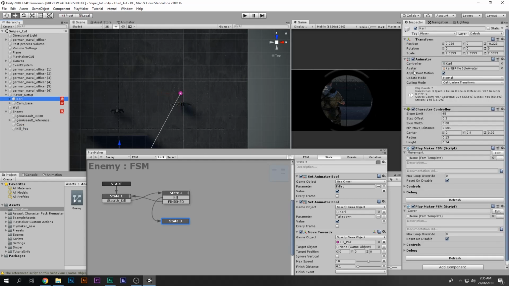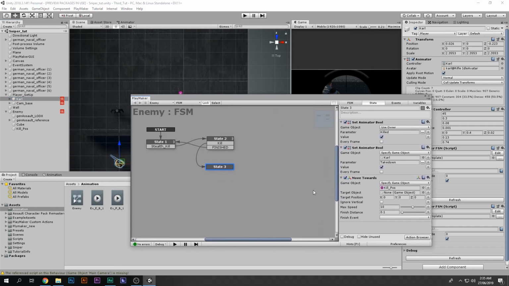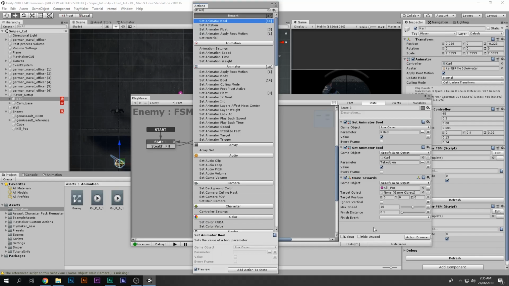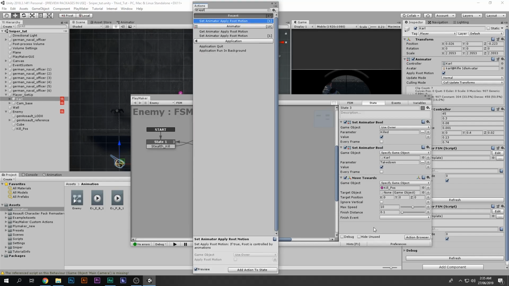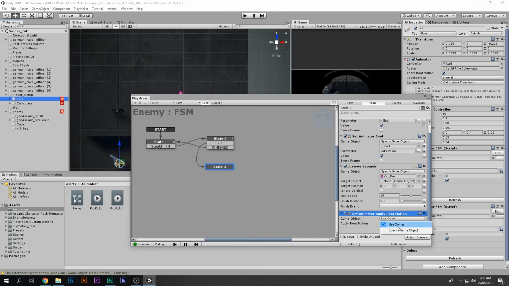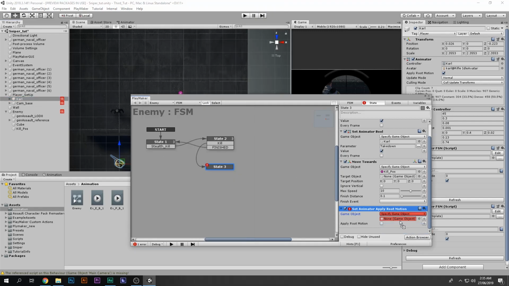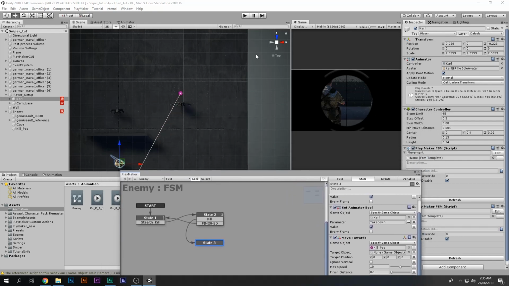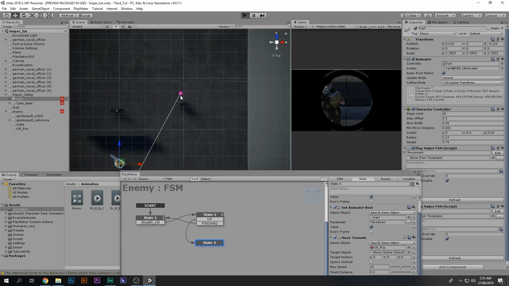So this is because of the animator. It says apply root motion. Due to that, it's not able to move. So we also have to say set, no, it's called apply root motion. So set animator apply root motion to false and specify the game object to Carl. There we go. Alright, so save the game now, and you will be able to see that when we come over here, Carl will move towards there.